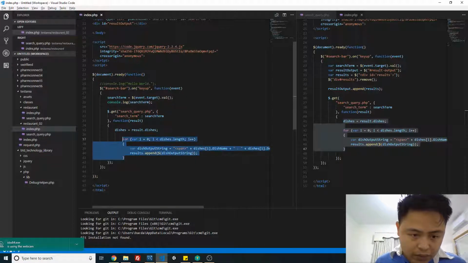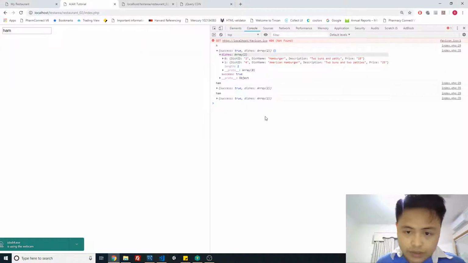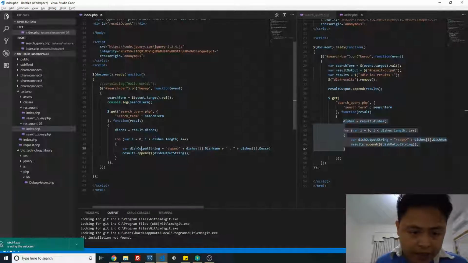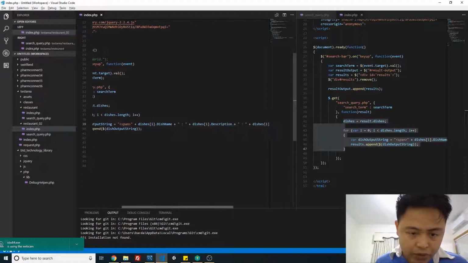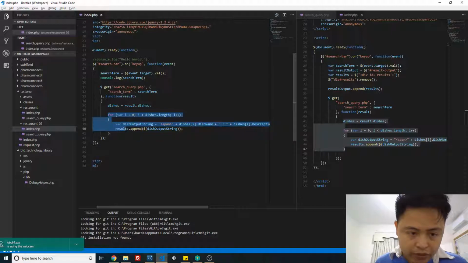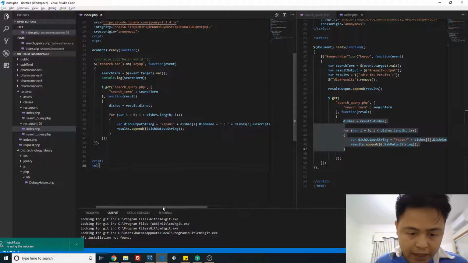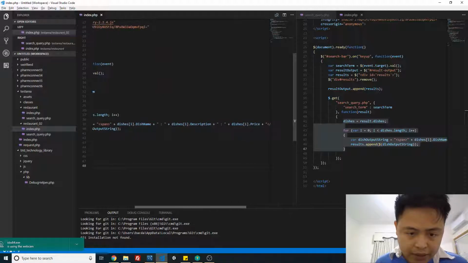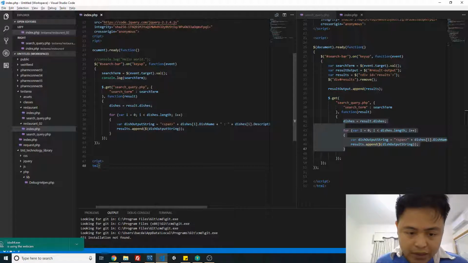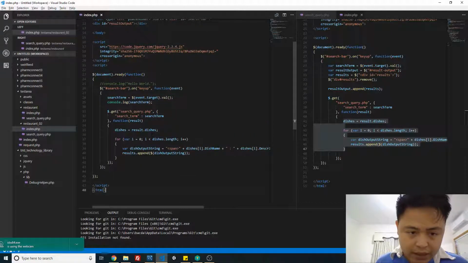All right. So what we're doing here is our result is the array with the success and the dishes. So there's an array inside the array, and we want the dishes array. So what we do is we isolate that by result of dishes. And then we just use a for loop to loop through all the elements in there, and then just format it nicely inside like a span element. So you got the dish name, description, and price. Then you append that to an element.